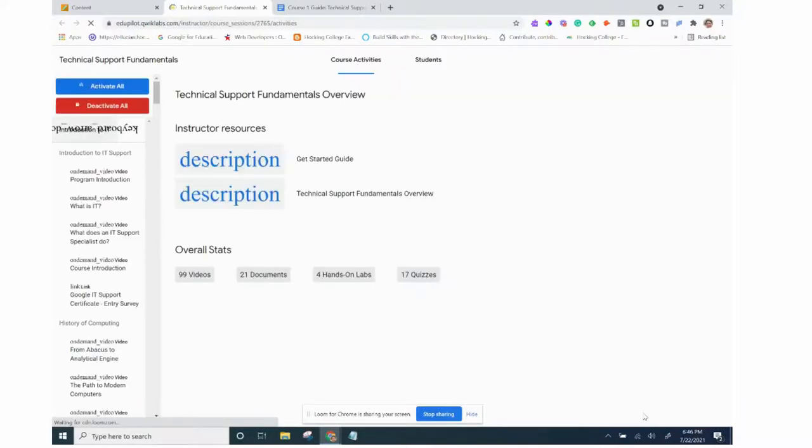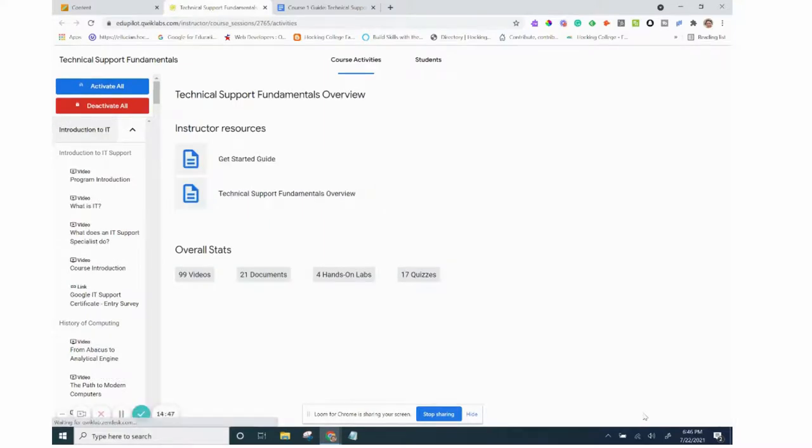Now, I do not think that I have a student preview mode on this. I haven't seen it yet. If I do, again, I just got access yesterday. We'll figure it out. Okay, so you see course activities.